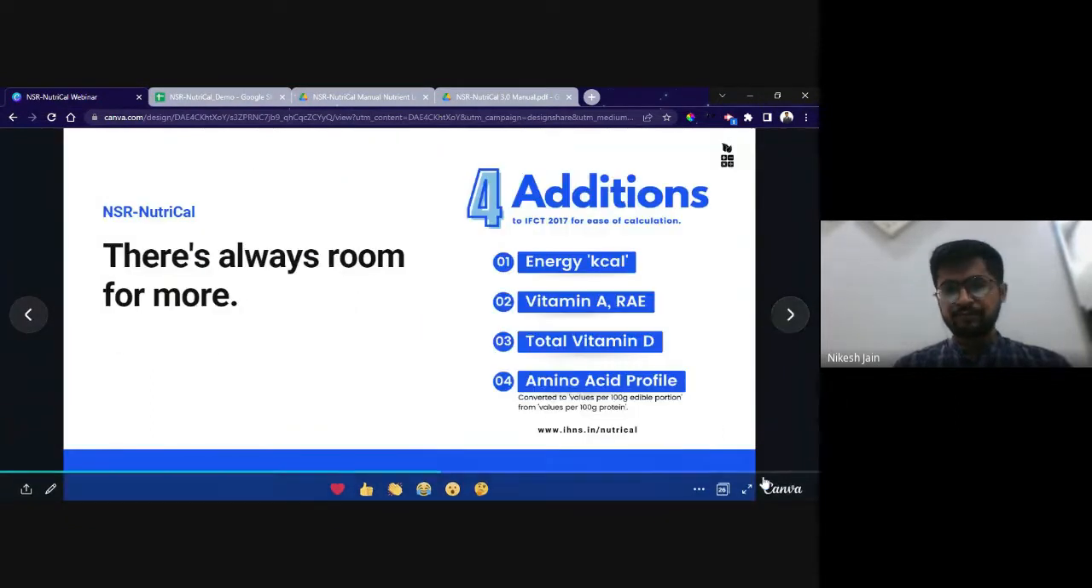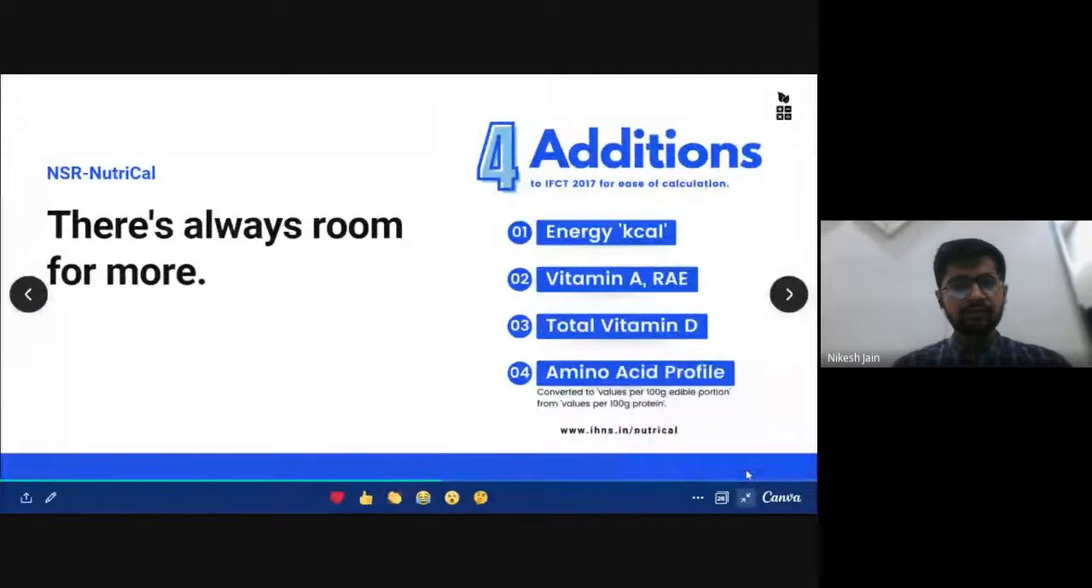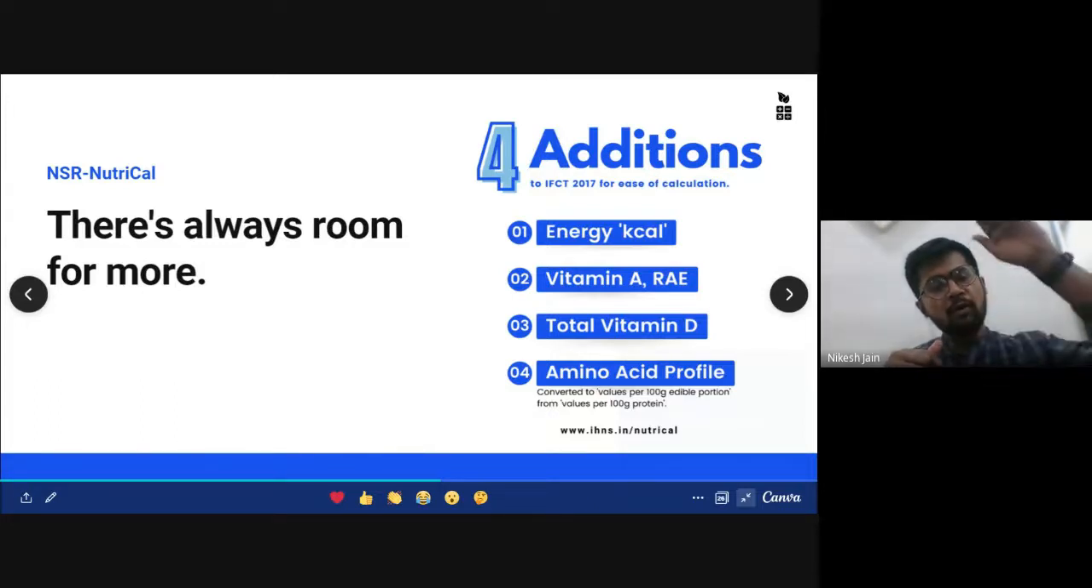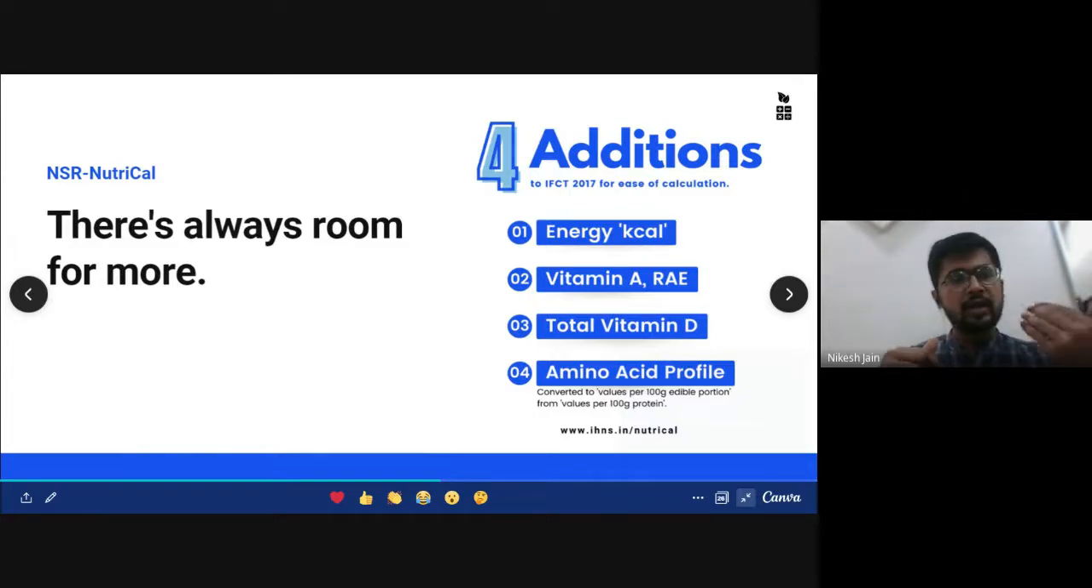Now let's move forward. There's always room for more innovations, right? So what we did, if you have gone through it, I think you all have used the IFCT database, like using the PDF. Okay, right? In the IFCT book, you have kilojoule values, not kilocalorie values. Second, when you are talking about vitamin A, you have to calculate beta carotene first, then apply a multiplication factor, then add up to get total vitamin A. So what we did was the calculation: we converted all the kilojoule values into kilocalorie values. You don't have to do that. Then we take the standard references from the RDA book and use the equation.